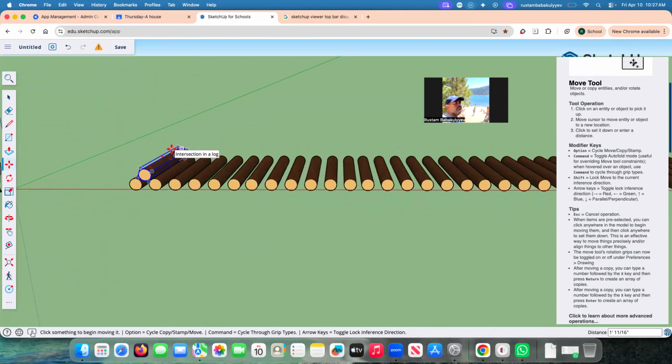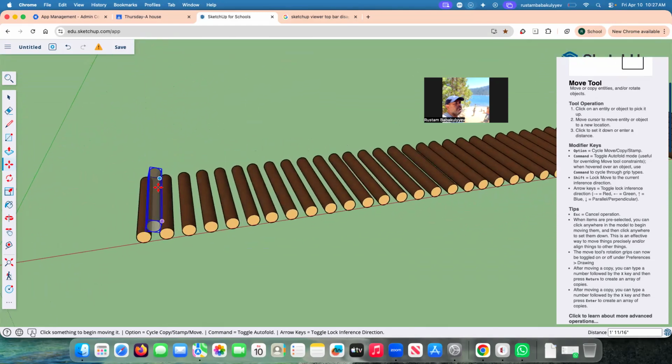Now make another set of copies for this one. Click on it. Activate the copy mode, which is Control in your case.